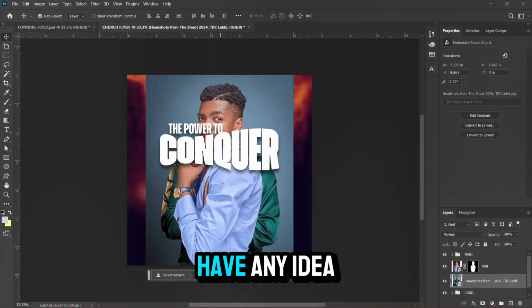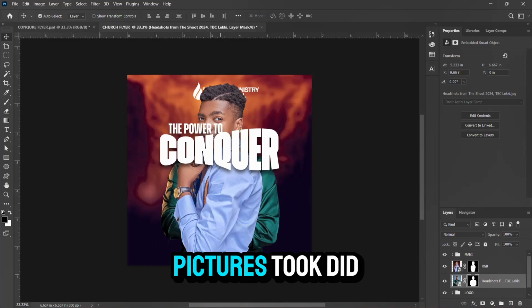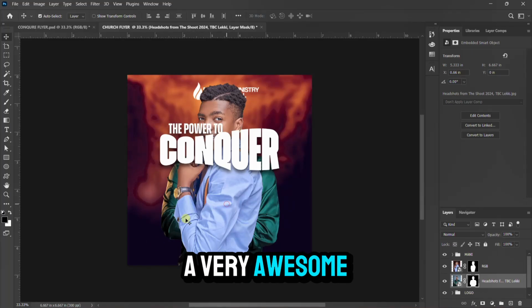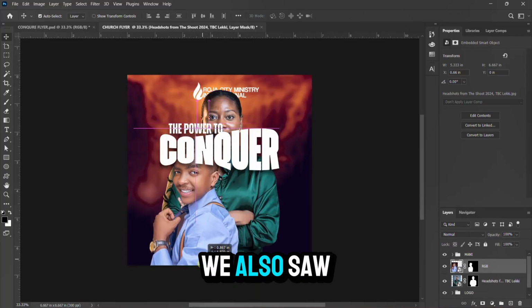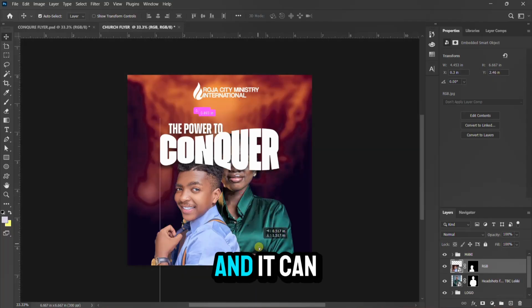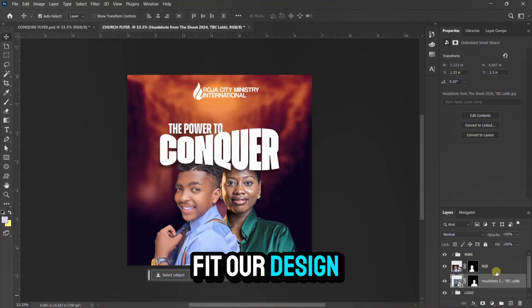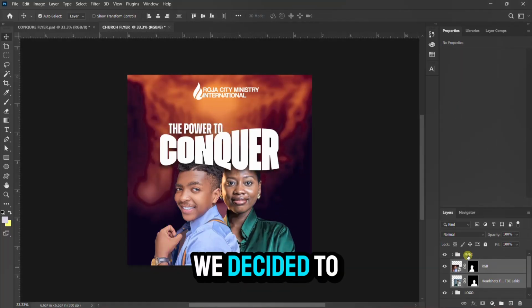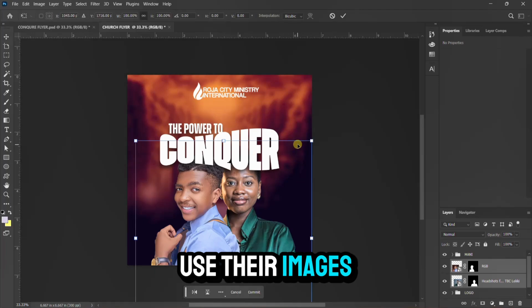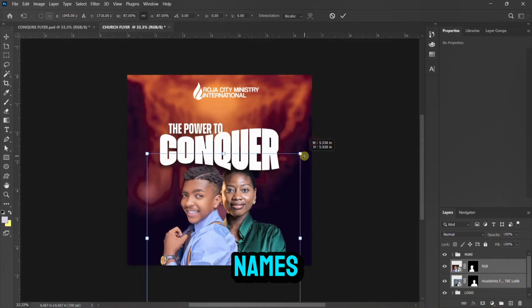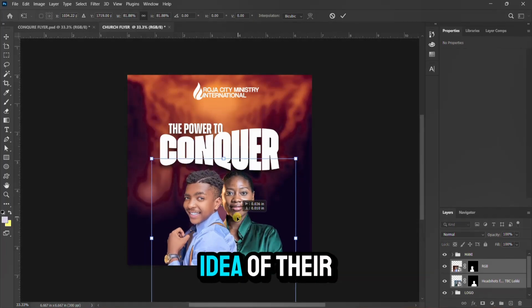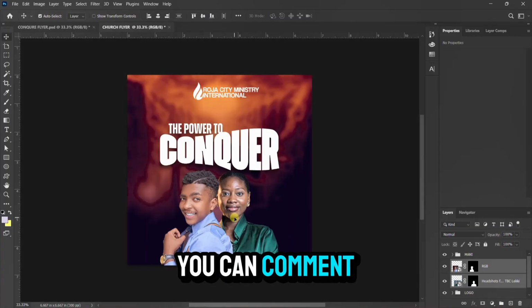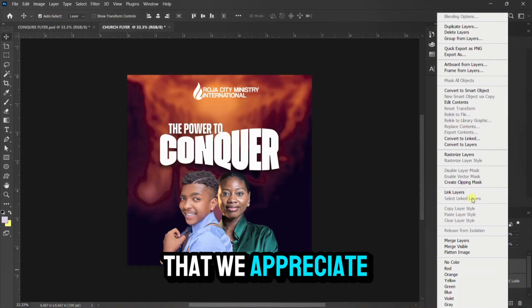Whoever has any idea of who they are, I just love the images and they are neat. Whoever took the pictures did a very awesome job. That is why we saw it's a nice image and it can fit our design, so we decided to use their images. So big up to them. I don't know their names. If you have any idea of their names, you can comment so that we appreciate them.